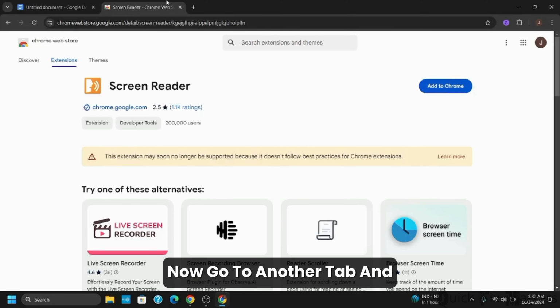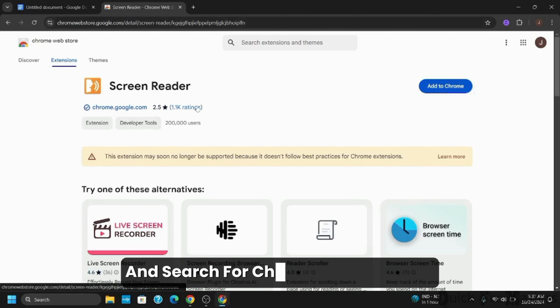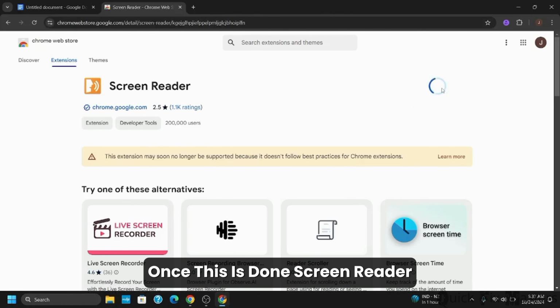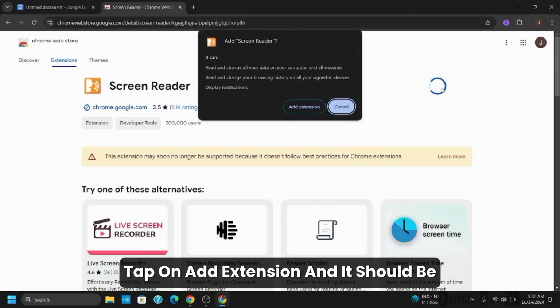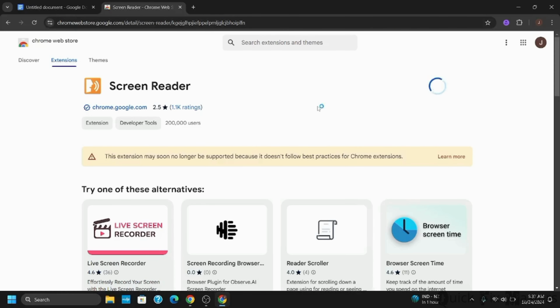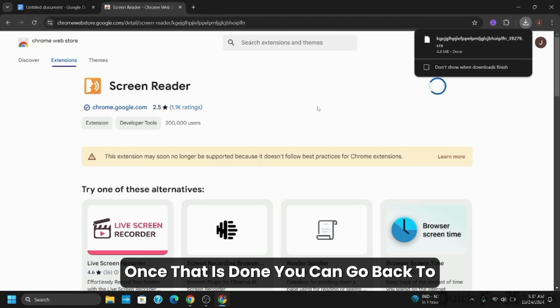Now go to another tab and go to the Chrome Web Store and search for the ChromeVox extension. Once this is done, the screen reader will pop up. Tap on Add Extension and it should be added to your device. Once that is done, you can go back to your Google Docs document again.